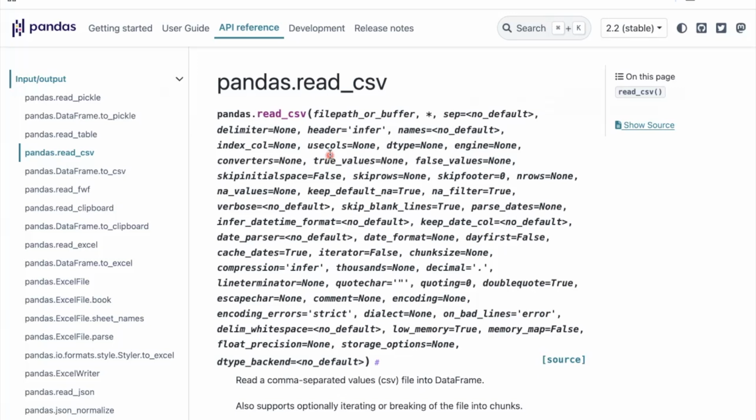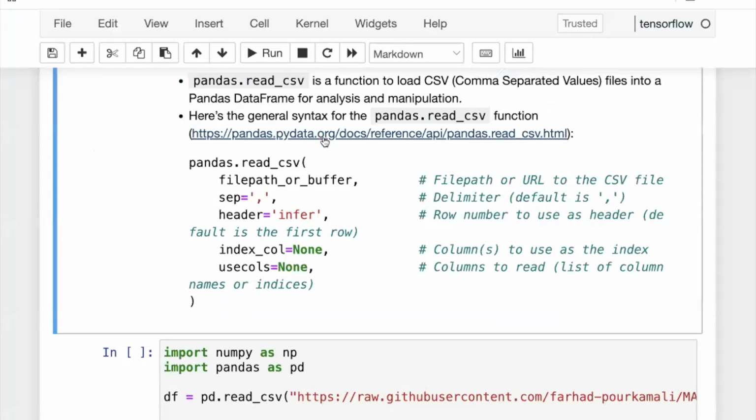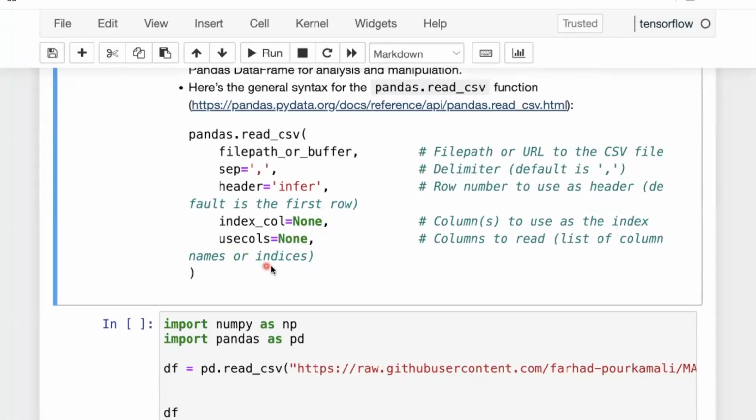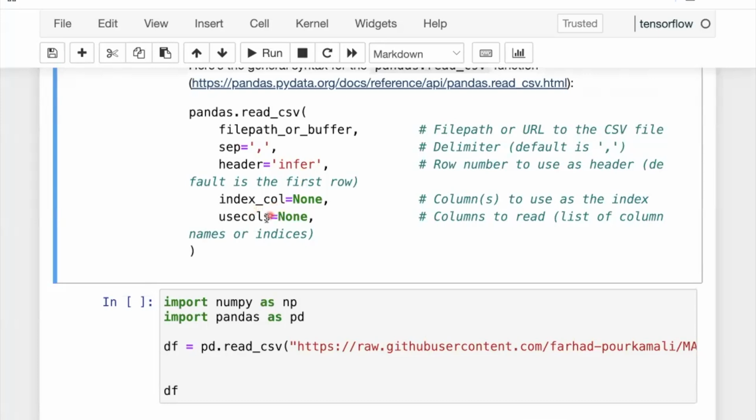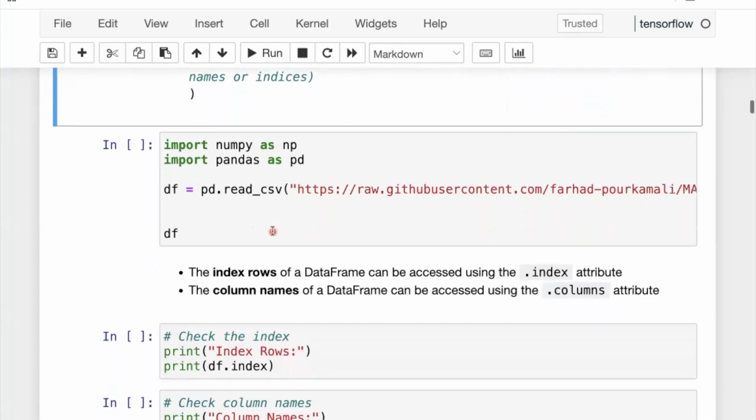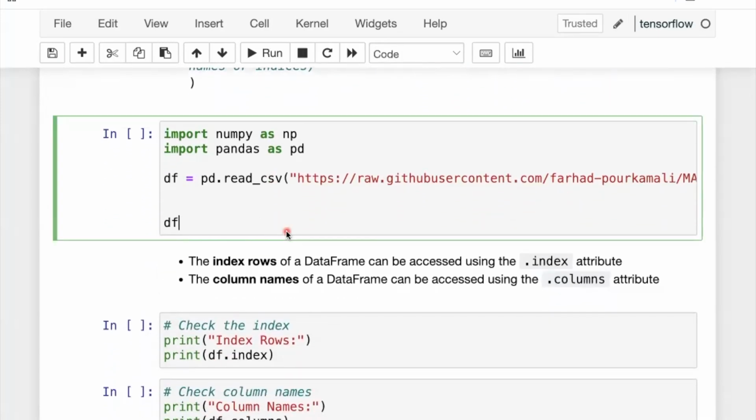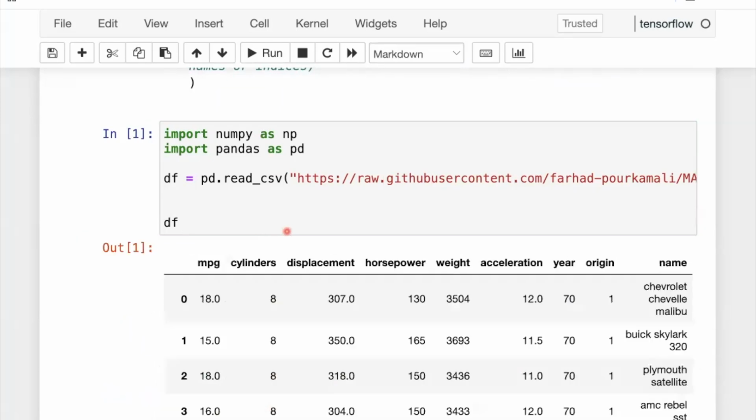So going back to the original Jupyter notebook, here I have the main syntax in terms of the things that we really need to know for this course. The first one, again, is the file path, the delimiter, the way that we separate the numbers in the original plain text file, the row number to use as a header, and this already has a default value, so you don't have to specify this. And the same thing with index columns and use columns.